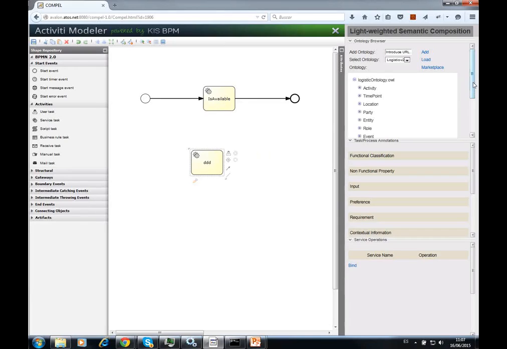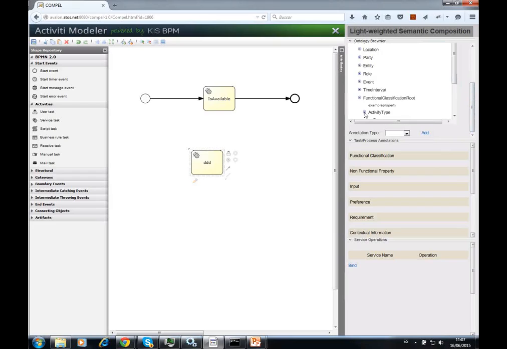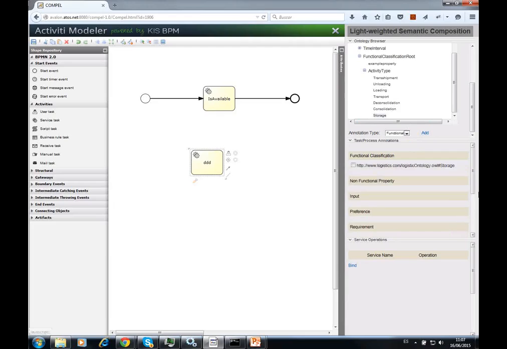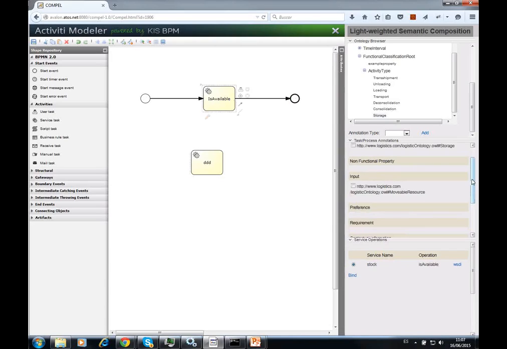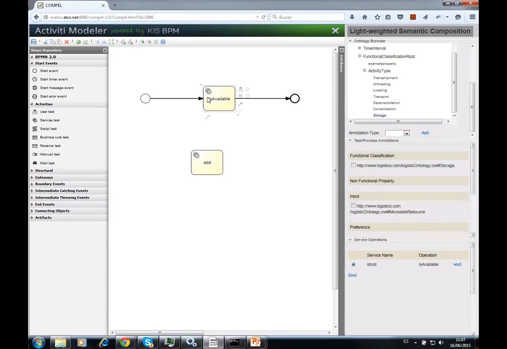Now you have here the ontology that you can use in order to find what is the service available for this service. In this case, we have annotated previously this service through the storage for the functional classification. So you only need to create here functional classification. You will see here that now automatically we have mapped. If you click in another one, you will see that you have also annotated this task with this ontology.